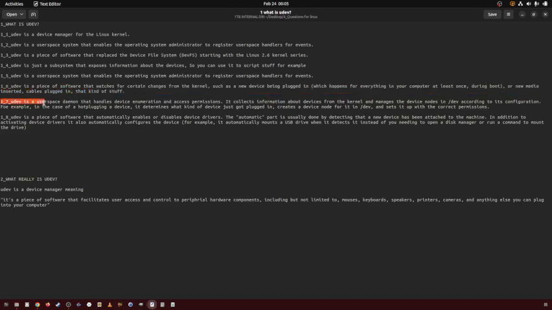udev is a user space daemon that handles device enumeration and access permissions. It collects information about devices from the kernel and manages the device nodes in /dev according to its configuration. For example, in the case of hot plugging the device, it determines what kind of device just got plugged in. It creates a device node for it in /dev, and it sets it up with the correct permissions.